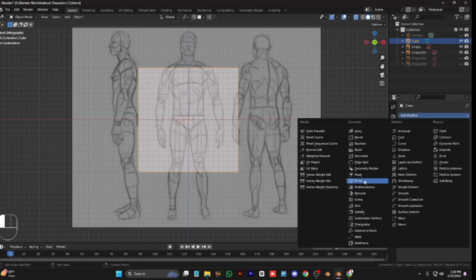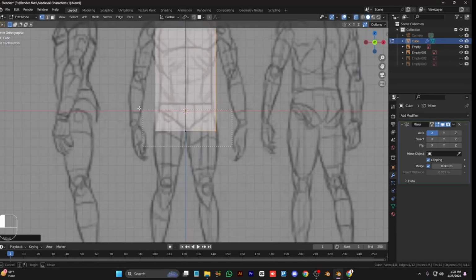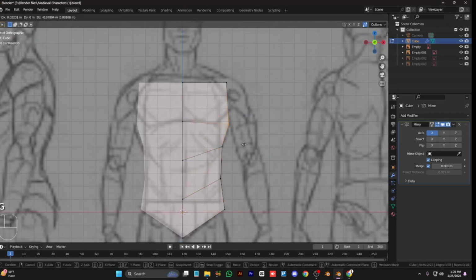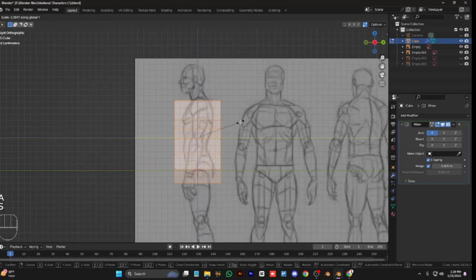First of all, we add some reference images and place them in the middle and set the cube. Add the mirror modifier to the cube and add loop cuts right here just like this and adjust the shape according to the reference. Now move the vertices and place them where they look good.